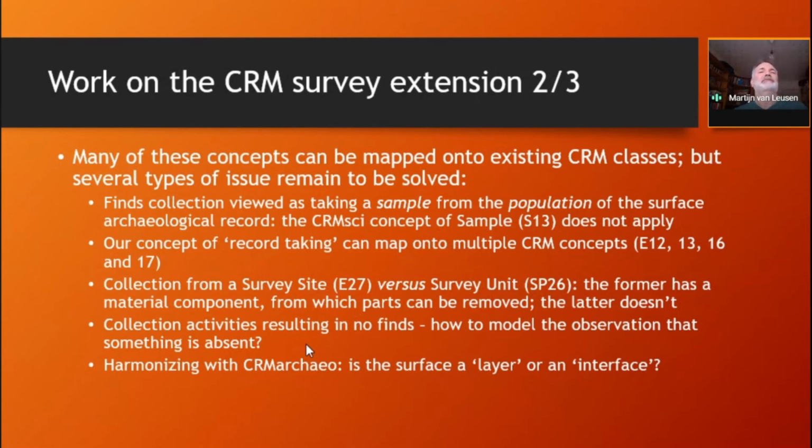And finally, there is also a CRM Archaeo extension, which is geared towards excavation. And obviously, we want our survey set of concepts to fit with the concepts developed for CRM Archaeo. So that leads to the problem: can we define what we do as surveyors as just investigating one particular layer? Or should we regard the Earth's surface as some kind of interface between layers? This is put here as a question because we haven't decided yet.